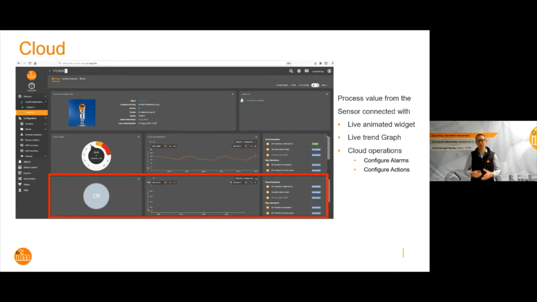Okay, and lastly, the second process value for this specific sensor, it is only a digital switching signal. So also it's a live animated widget. Currently my digital switching state is off. There's a little trend graph just to show you how the digital signal when it was on, when last was off. And again, also cloud operations, so we can create some threshold alarms if required on that specific digital signal.